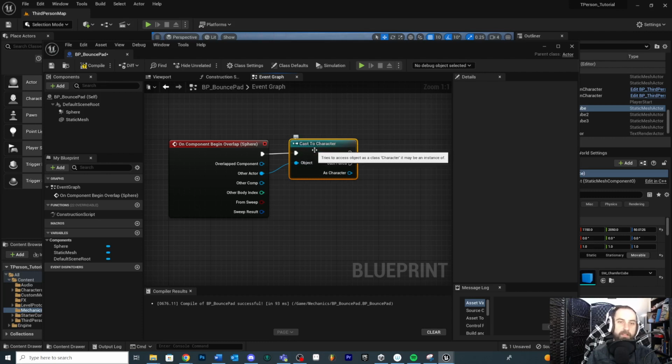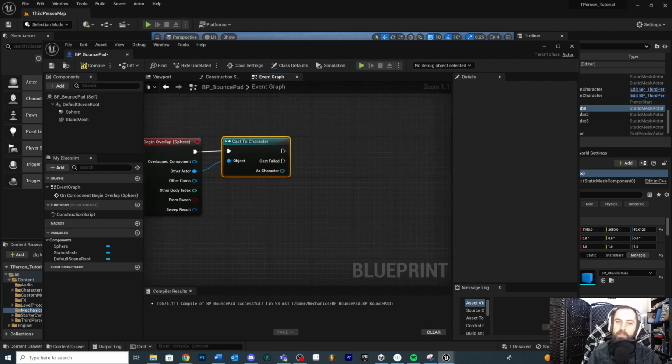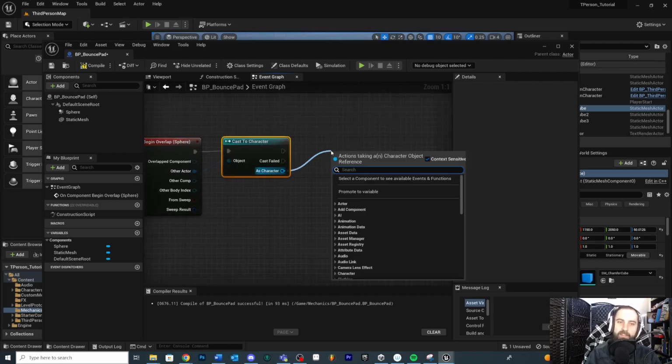If it's a pawn, it's not going to work. If it's an actor, it's not going to work. But if it is a character, so enemy characters, player characters, whatever, then we want to launch it. So next step is as character, drag off of as character, and now we can do character specific things. One specific thing that we can do with characters is we can launch.